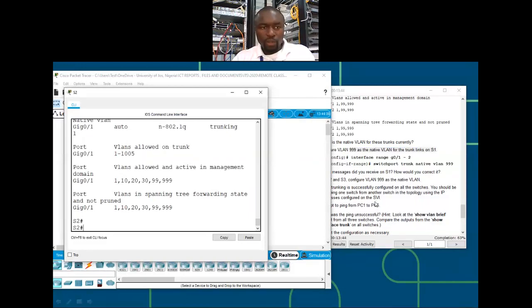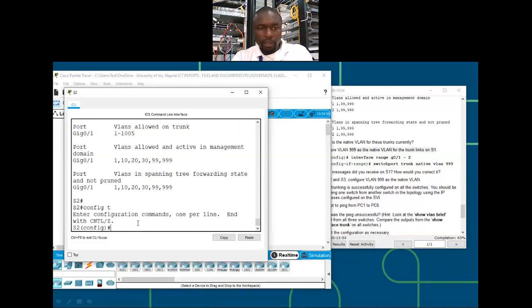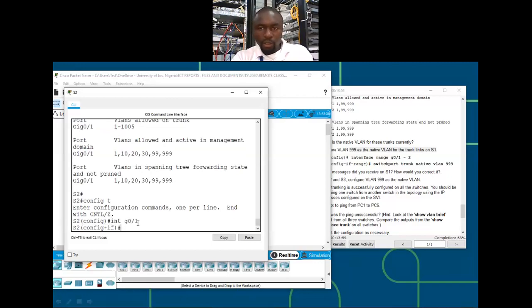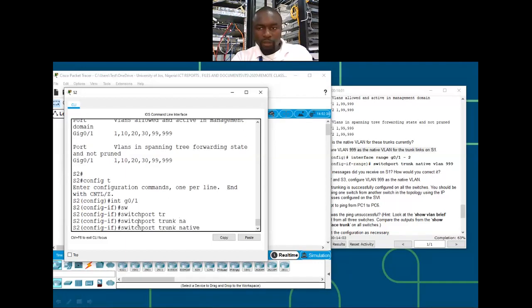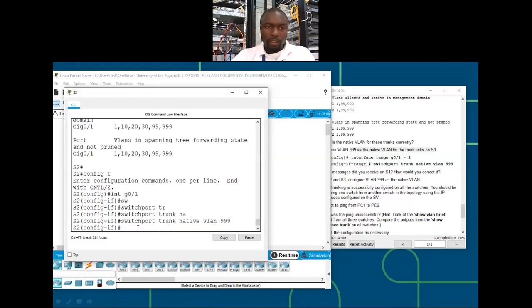Which port are we using? This is G0/1, right? All right, so let's say config, interface G0/1, switchport trunk native VLAN 999. All right, that's switch 2.